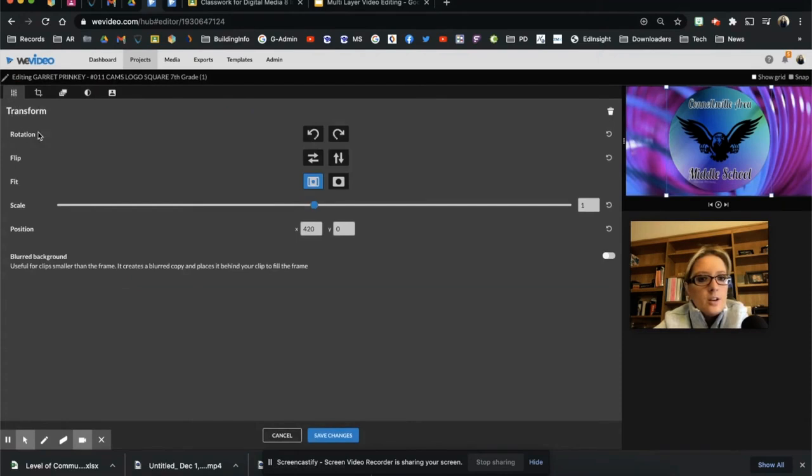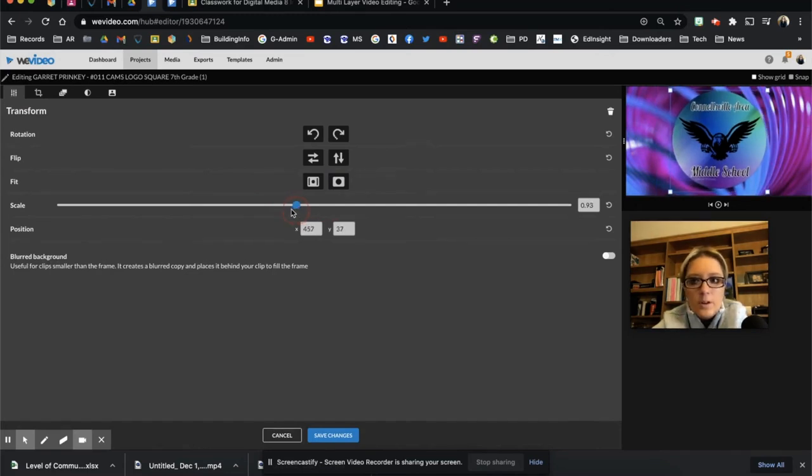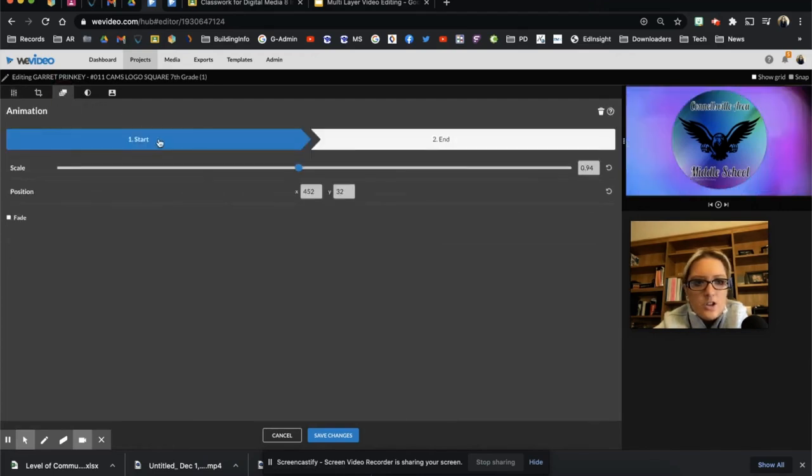And then when you double click on it, by default, it takes you to transform, where you transform the size. Again, we just did that a few minutes ago in our videos. But now what we're going to do is play around with some of these other options. Like this one right here is the animation. You could do a start animation and an end animation.